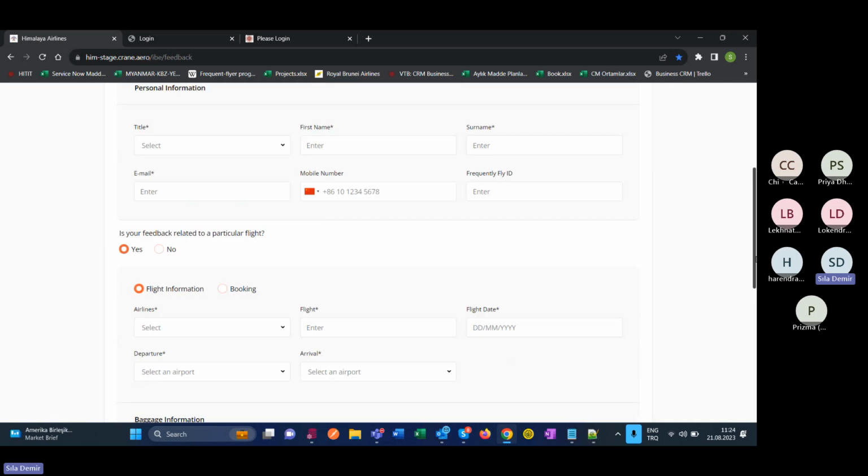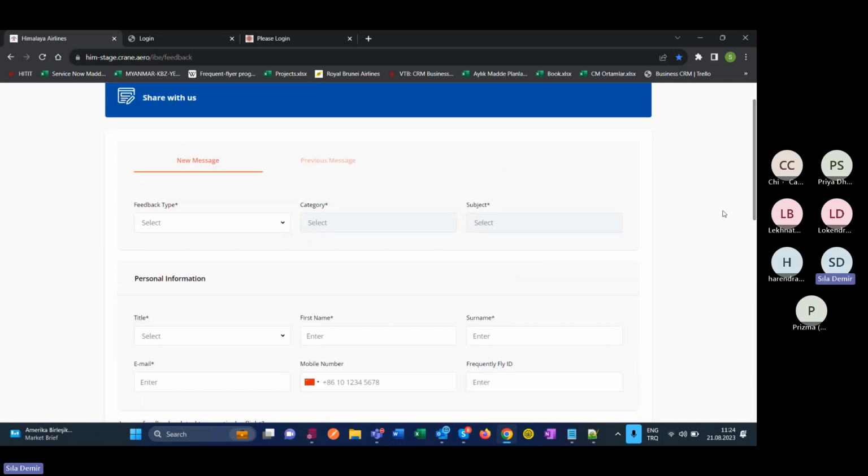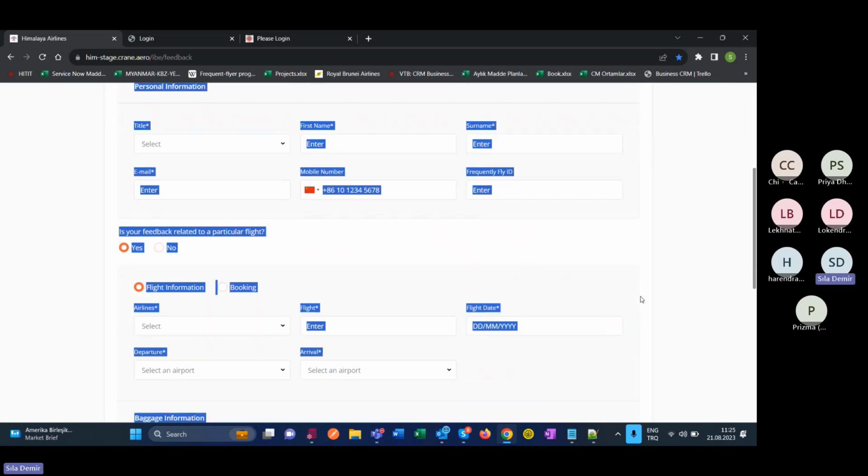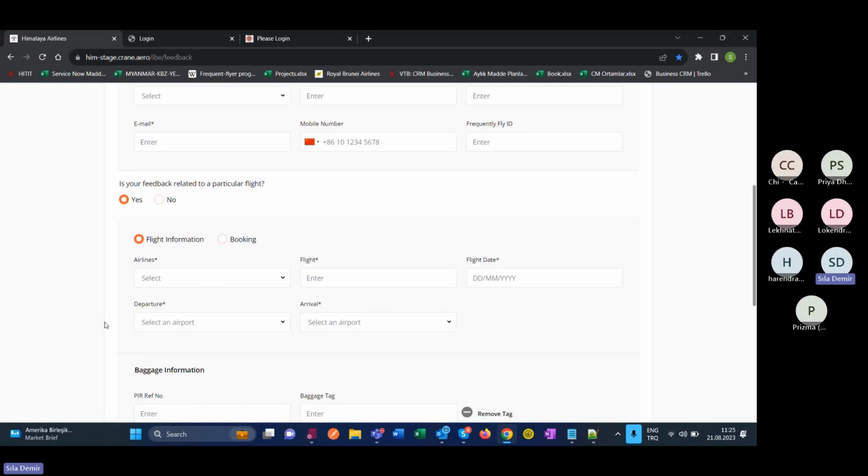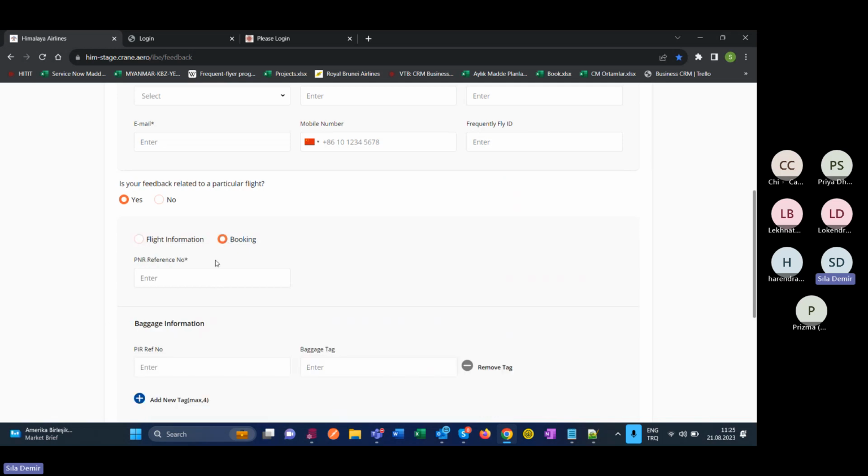Why do we encourage our partners to use the web form rather than your department email address? When customers fill out this web form, you can get more information from them rather than by email, because sometimes they don't send more details in their message and you need to ask them to clarify it. And the web form helps you categorize items. As you see here, we have the feedback type, category, and the subject. And also you can get the flight details like the flight number, flight date, departure, arrival, and also you can get the PNR reference number.